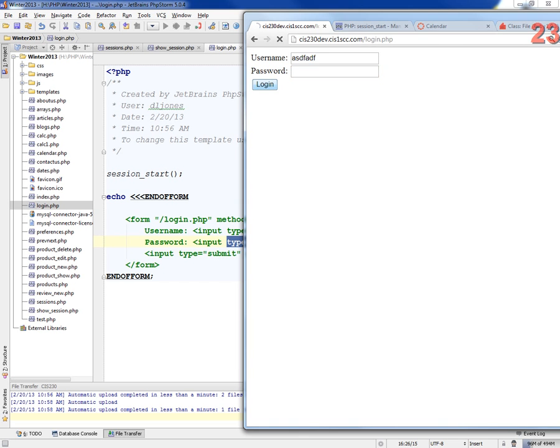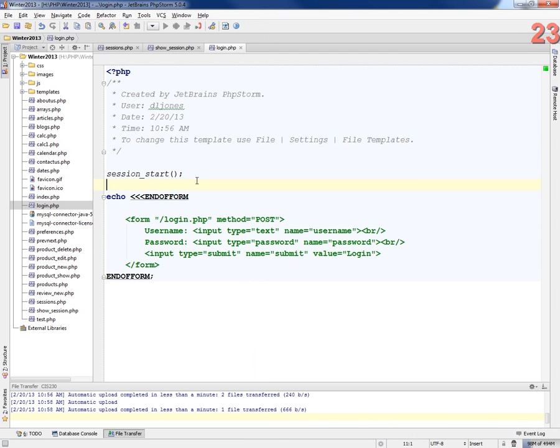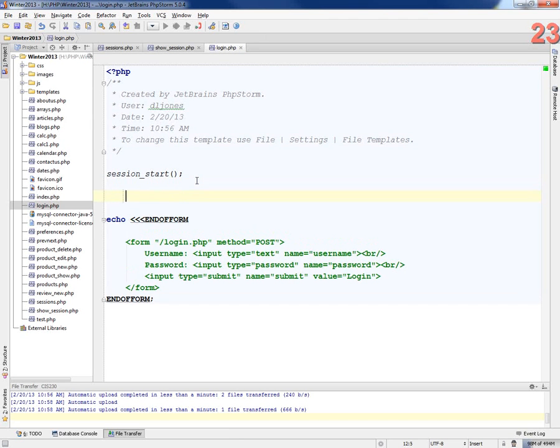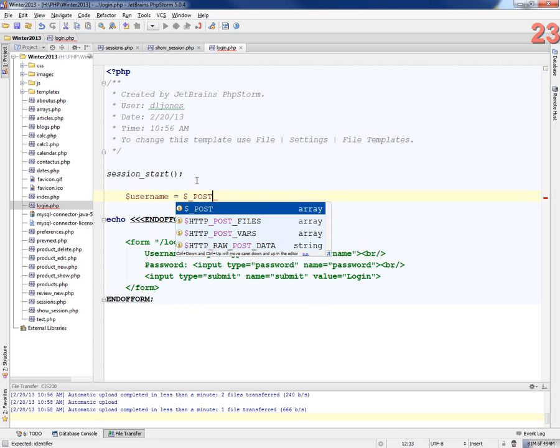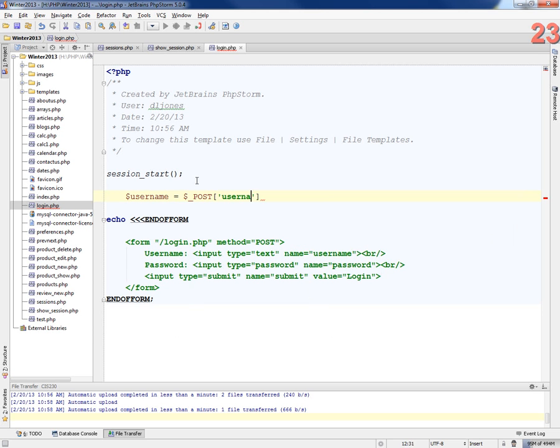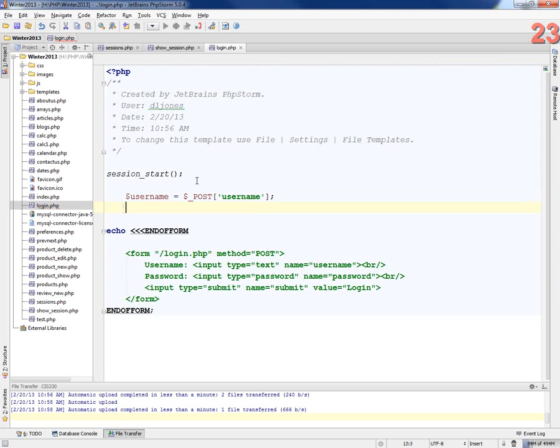So if I push login, where does the data go? No, not yet. It goes nowhere. It posts it, and I need to retrieve that data back out of here, right? So I'm going to get my username from my post data, called username. I'm going to get the password. And I've got my 2 data points.